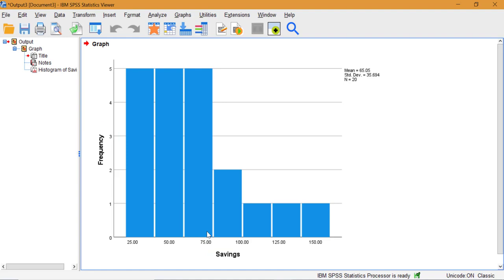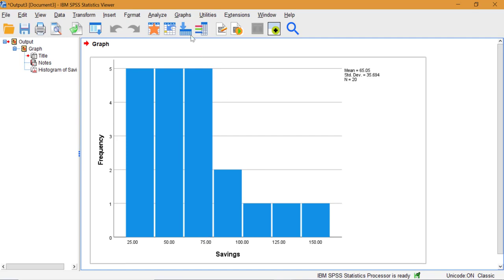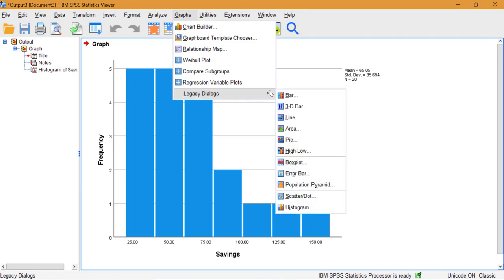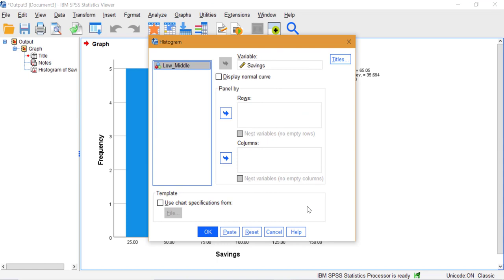Now let's create two histograms, one for low income and one for middle income. Go back to Graphs, Legacy Dialogues, Histogram. I want to view two different histograms, one for each of the income levels. To do that, I'm going to move low, middle over to rows. Click the right arrow in the center to move the variable over to rows. Click OK.